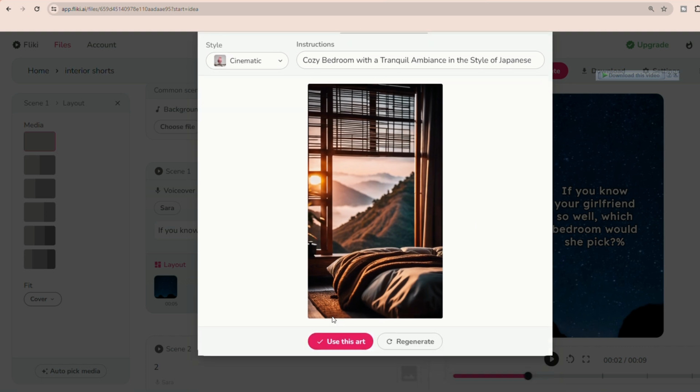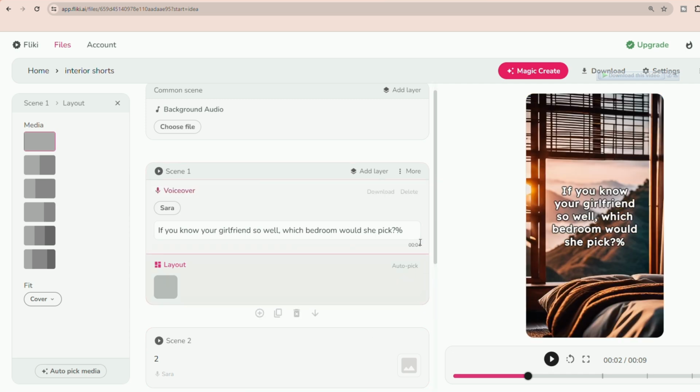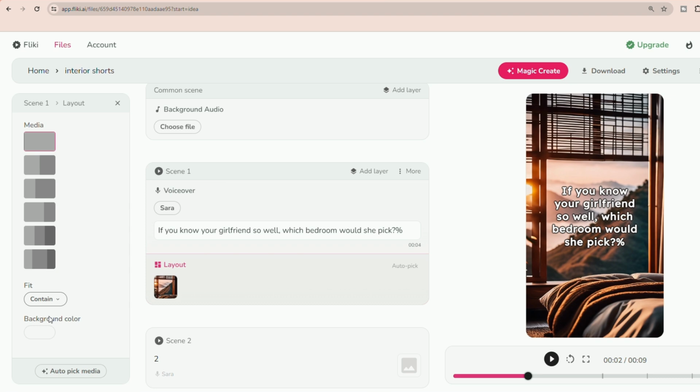If you're satisfied with the generated image, select Use this art. The only thing I will do is to set the fit to contain. This way the entire image is visible. Now on to the next one.